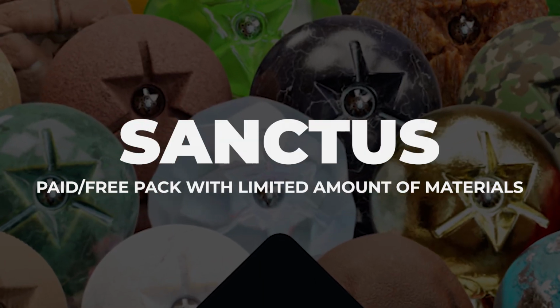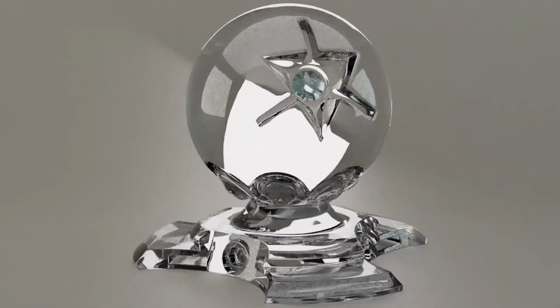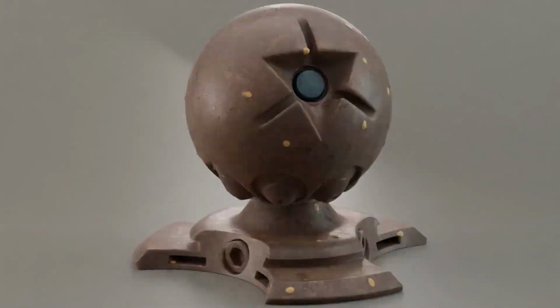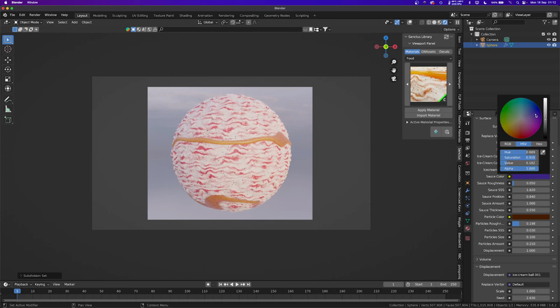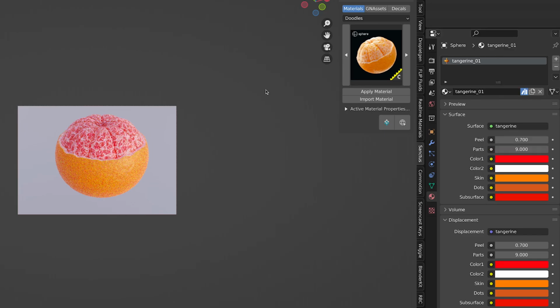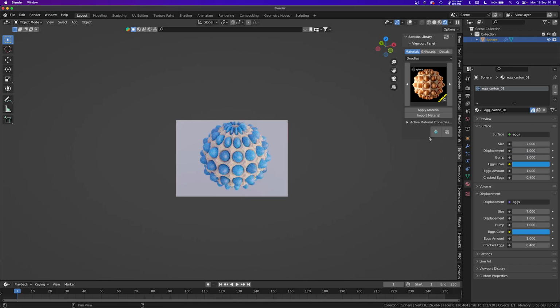Sanctus. It's an add-on with over 400 procedural materials, which means you can customize them, a few geometry node setups, decal tools, and much more. This is so cool that the creator even created a procedural tangerine material and these. No idea how you can use them, but this only shows that the creators of this add-on are magicians.